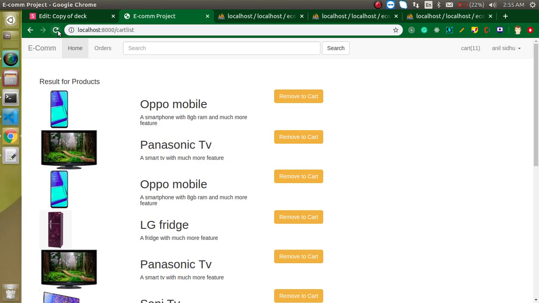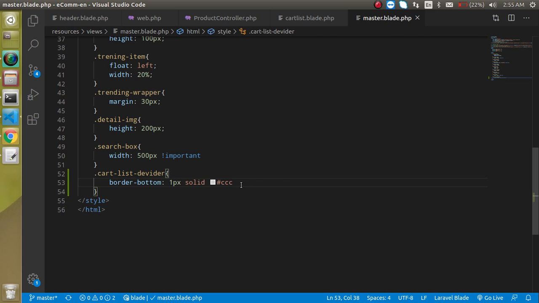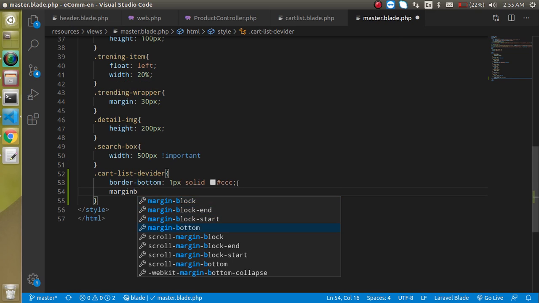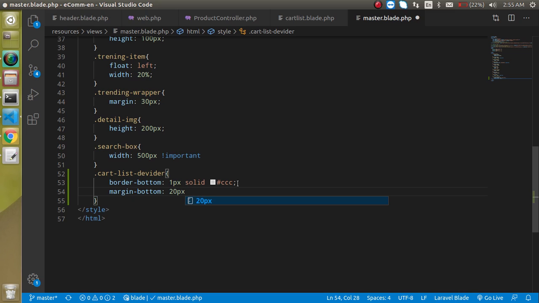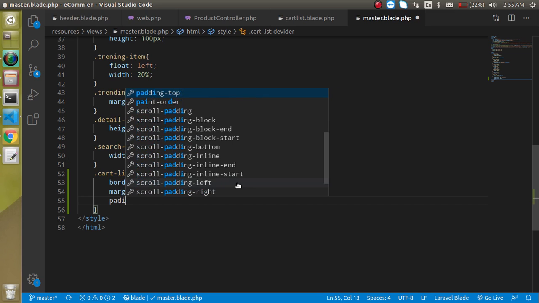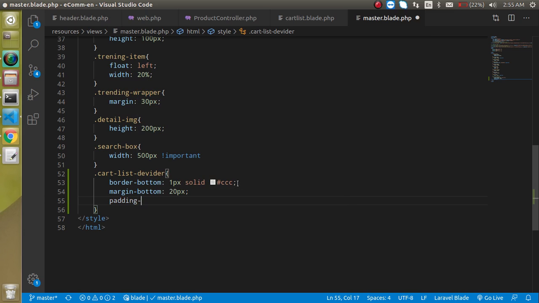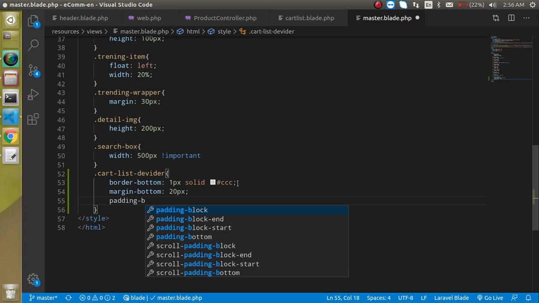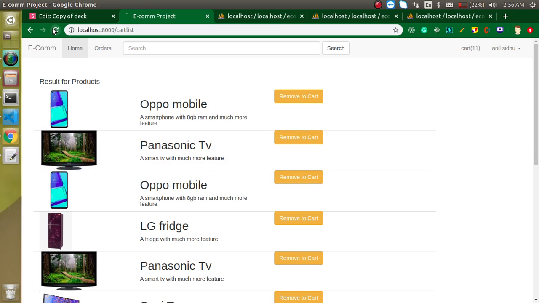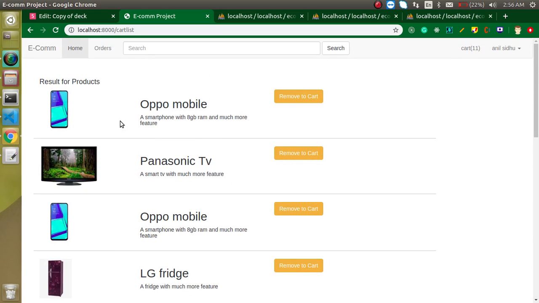Some color. So now you will find that we have a border, but this is not looking cool. So what you can do here is simply add margin-bottom, and you can add like 20 pixels, and padding-bottom, and for that we can again use 20 pixels. And now let's see what we are getting here. This is looking much better, right? So this is looking like a complete list.